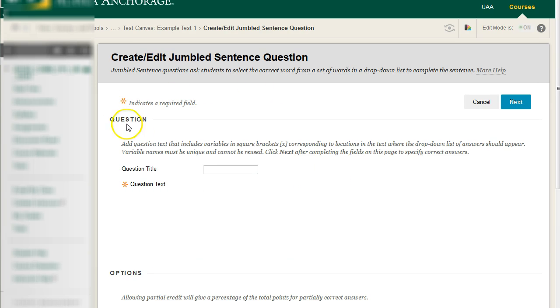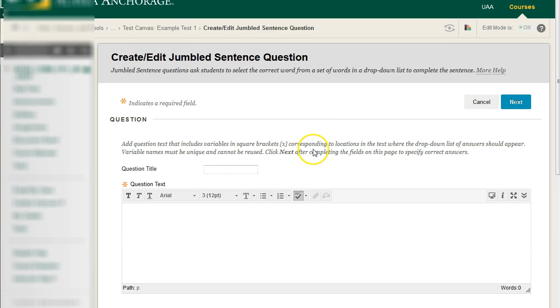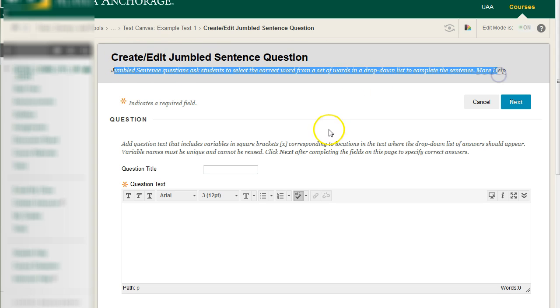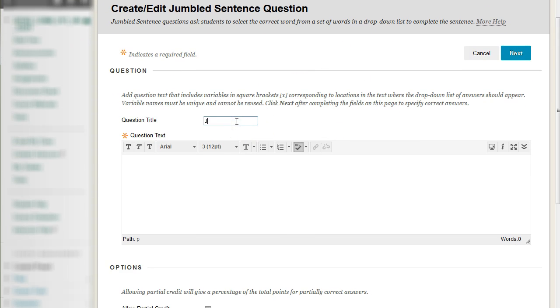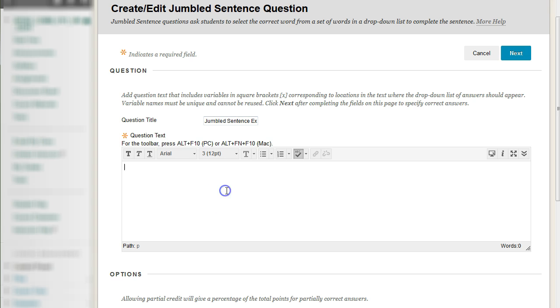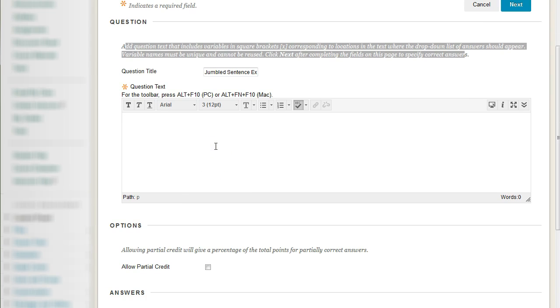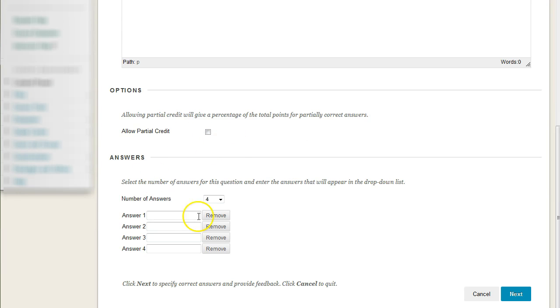And again, we have our new question creation page with the type of question at the top here and some basic directions below that. So question title, jumbled sentence example. And now, the way that this works, if you look at our directions, we are going to have a list of variables with some possible answers. And remember, default is 4, but you can always add more, up to a maximum of 20. So let's go with 6.